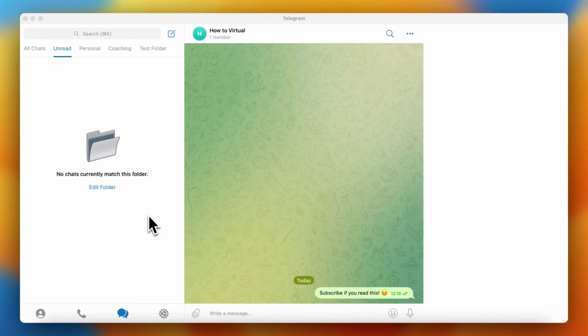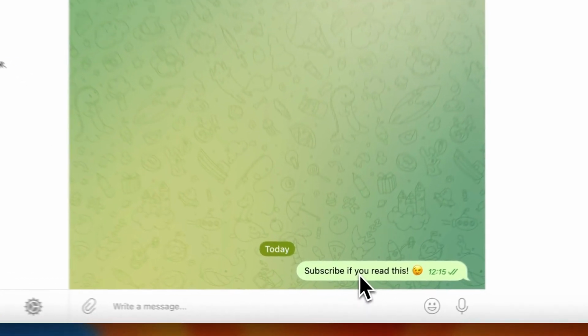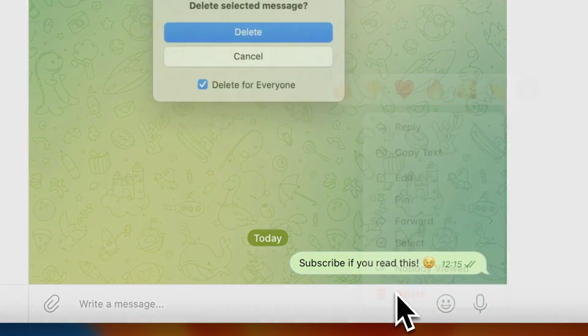Hey guys, today I will show you how you can delete messages you sent in Telegram. This works for desktop as well as mobile. So for example, you send this message but you want to delete it. Just tap on it and tap delete.